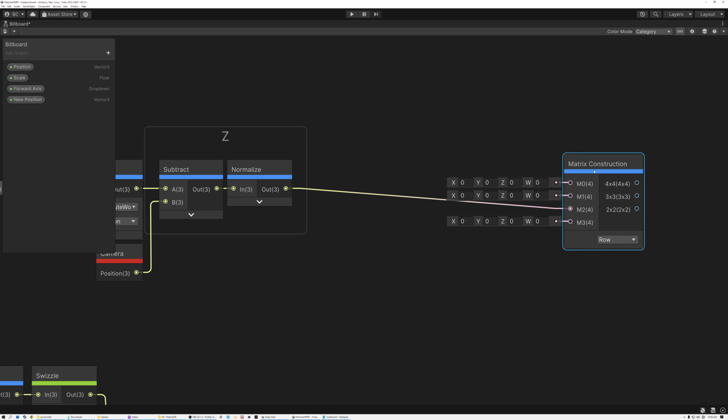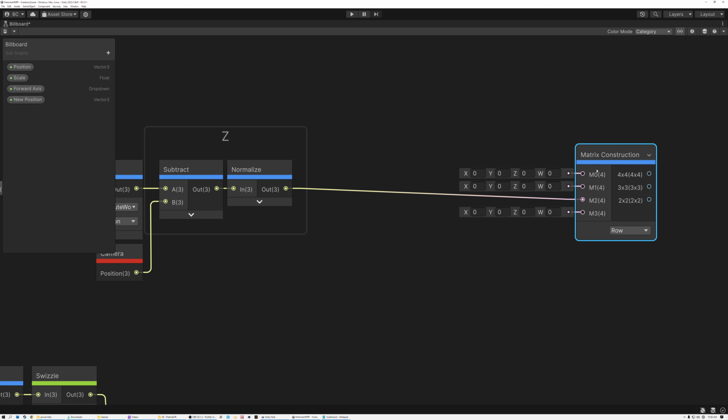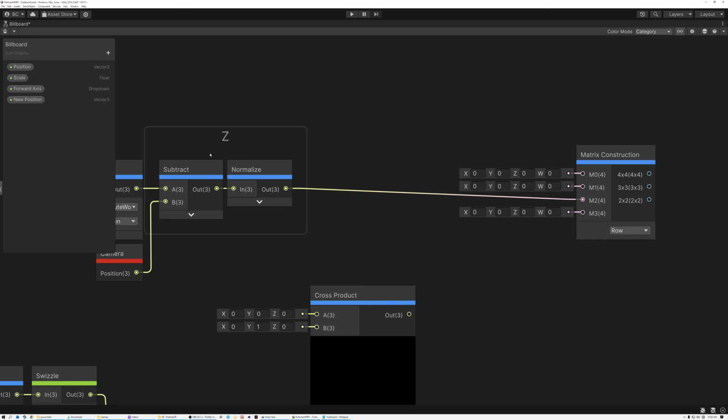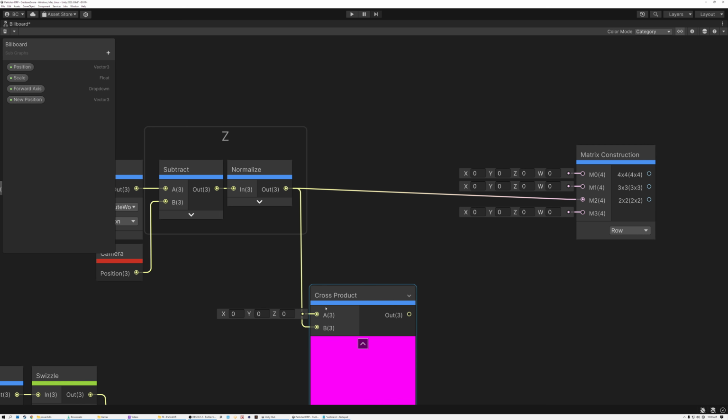All right, next I'm going to create my x-axis, or this M0 row of the matrix. And in order to do that, I'm going to take the cross product of my z-axis and the up vector. So if you think of the z-axis as the axis going from the camera to the particle, what I want is the axis that points from the camera to the right. And the way that I get that axis is by using a cross product. So I'm going to take my z-axis vector here and plug it into cross product.